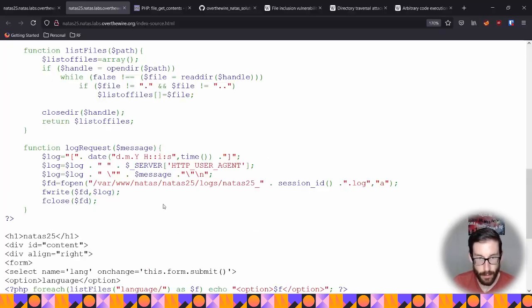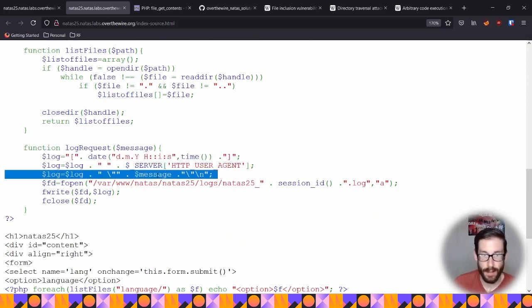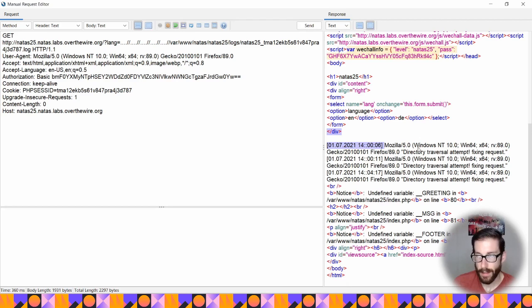So if I go back to the source code, it's taking the timestamp of what we're doing it on. It's taking our user agent, and then it's taking the message. So if we come back here, we can see we have our timestamp here. We have our user agent here. And then we have a message provided, basically saying that you're trying to do a directory traversal.